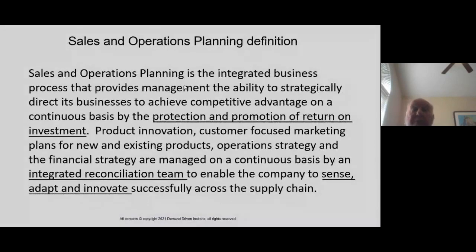So here's the current definition we have for sales and operations planning. And I'm going to read it very slowly so you all take it in. Sales and operations planning is an integrated business planning process that provides planning ability to strategically direct its businesses to achieve competitive advantage on a continuous basis by production and promotion of return on investment.